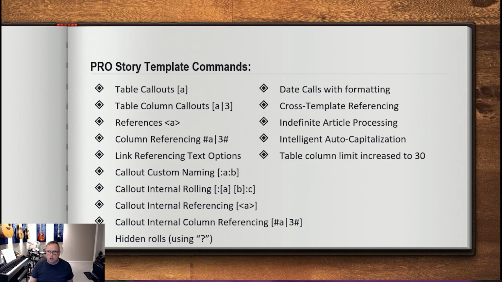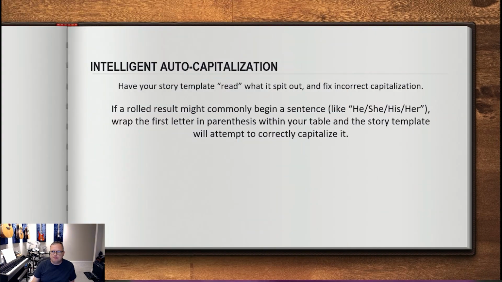Now let's jump over to intelligent auto-capitalization. This also uses the parentheses, but you put it around the first letter in your word. So let's say you've got an NPC table and you have pronouns in there: he, she, his, and her. Lots of times those will begin a sentence, and so it's nice if it will just auto-capitalize that if it does begin a sentence.